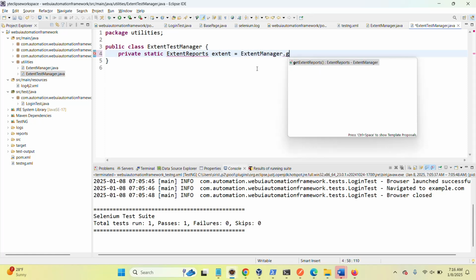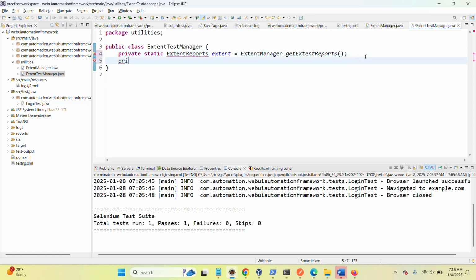So it is there in the extent manager, right? That is what it is returning, an extent. So we are getting that handle of that extent object. And also we have to make sure it should be a singleton. Only one object has to be created. So for that, I'm going to create a thread, which is of ExtentTest.